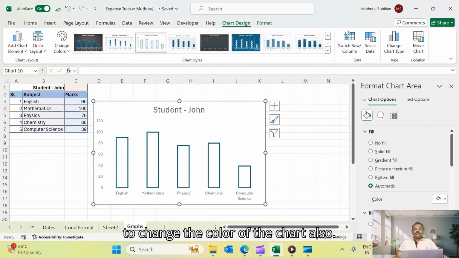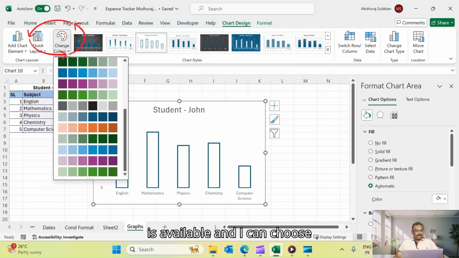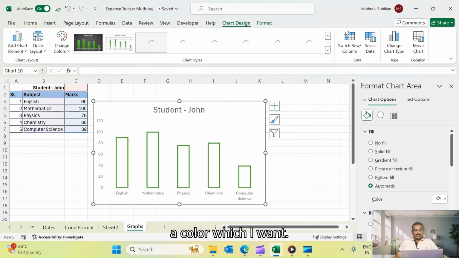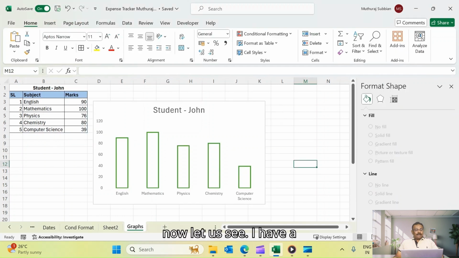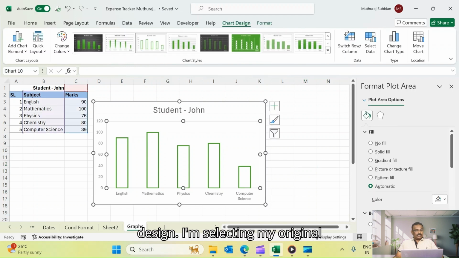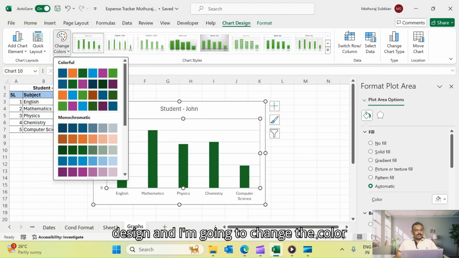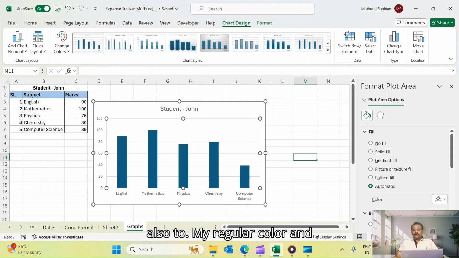And now I want to change the color of the chart also. For that, the change color option is available and I can choose a color which I want. Now let us see, I have a chart which is very primitive. Let me just go back to my old style. I'm going to chart design, selecting my original design, and I'm going to change the color also to my regular color.